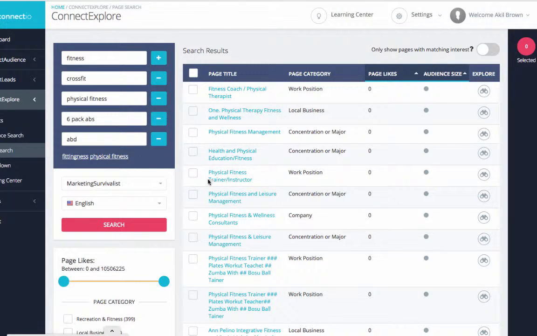But either way, I came back with some pages that I can actually target if I were to go after the fitness niche. So you can see these are some of the pages, and if you wanted to, you just click on it and it will take you to the page.